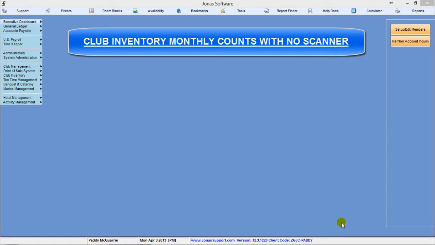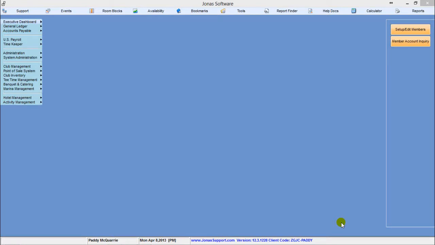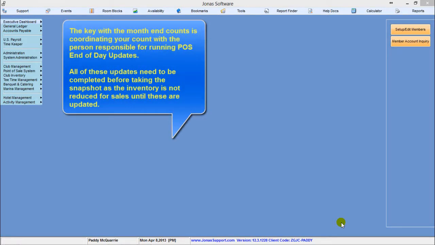Club inventory monthly count without a scanner. The key logistics with your month-end inventory counts is to ensure that you've coordinated with whoever is responsible for running the point of sale end-of-day updates.